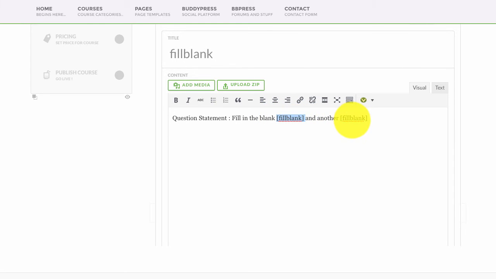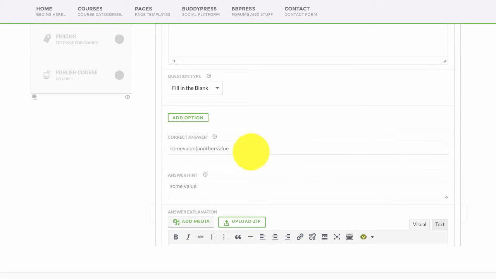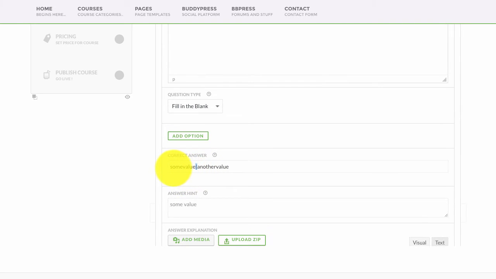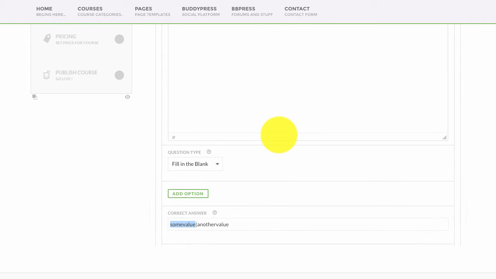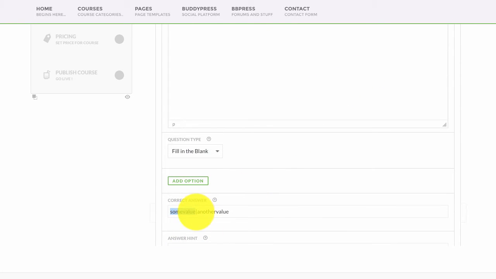So this will add two fill in the blanks. And the key to this is the correct answer. Here we have the correct answer, which is separated by a pipe. Now the value before the pipe is the correct answer for the first fill in the blank. Similarly, for the next fill in the blank, we have the value after the pipe.